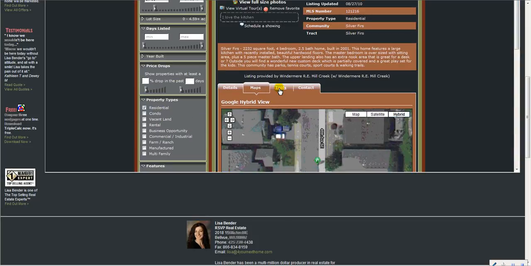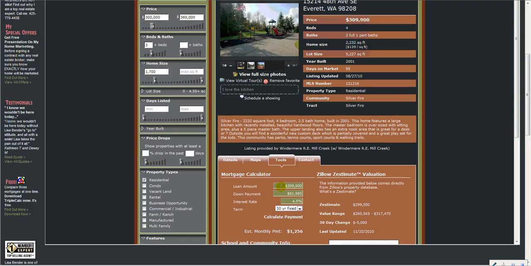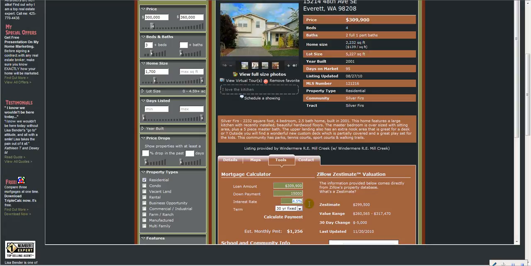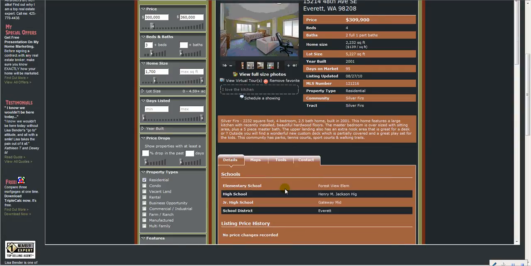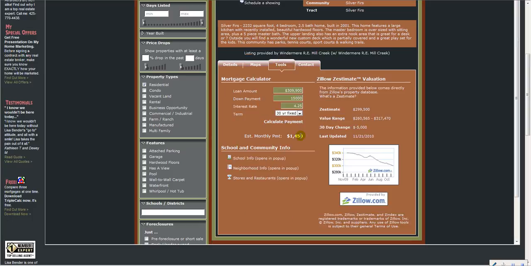If you go to Tools here, you'll see that they have the list price and then calculate out what 20% down would be. You can go ahead and change that to something else, and if you know what your interest rate is going to be, you can go ahead and change that, and it calculates out the payment. This does not include the taxes and insurance, so you'll want to go to the details page, and you'll see that the taxes are $3,400, so you're going to need to add that onto your estimated monthly payment.